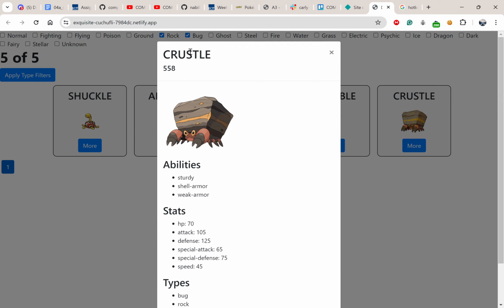And as we can see here, you have the Pokemon name as parsed from the Pokemon API. You've got the Pokemon name and the Pokemon number.